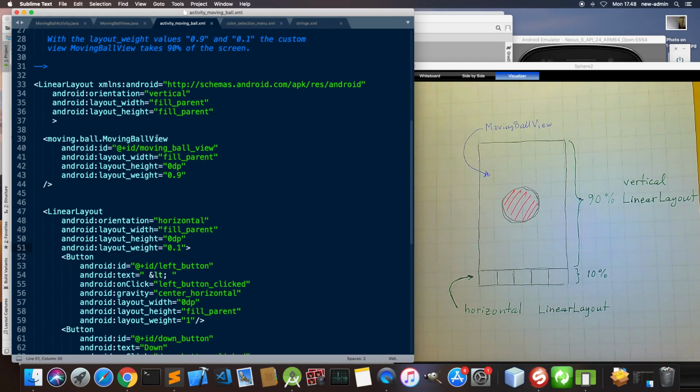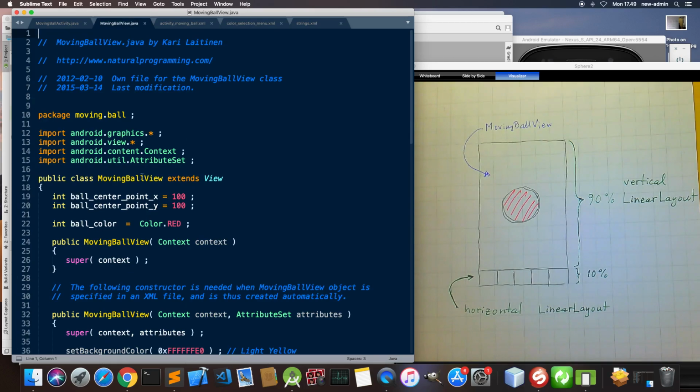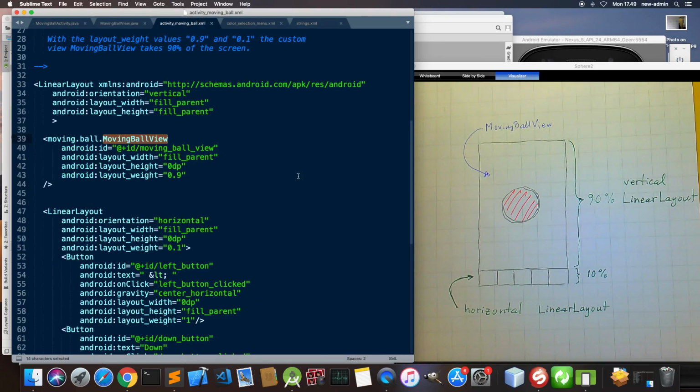And also, there is this moving ball view. This is now our own class. We have here a file called MovingBallView.java, and here we have a class named MovingBallView, and that is derived from the standard view class. But here we can specify it like this, and the system automatically creates an object of this MovingBallView class, and we don't have to actually create that object in the Java code.